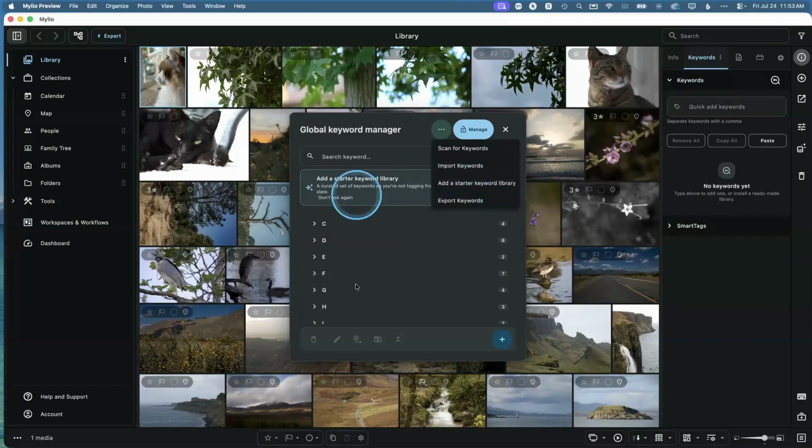And if you want to take the keyword list that you curate here and take it to Bridge, or to Lightroom, and I think you can do this probably with Capture One or XI or any of these other programs, you can export your keyword list too. So those are some really cool features for advanced keyword management. Not everybody is going to need those kinds of things, but for those of you who do, having them available in Mylio is really a game changer.